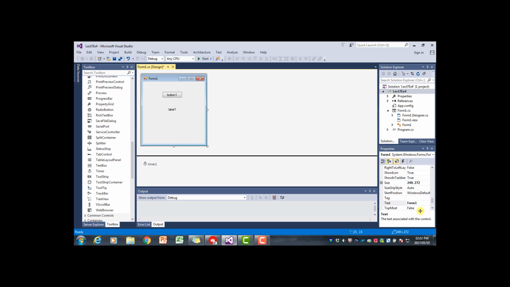Okay, so I'm going to change the form's text to timer demo. The button's text, I'm changing to start stop, because clicking on this button will start or stop the timer depending on whether it's already running or not. I'm just going to name it button start stop.